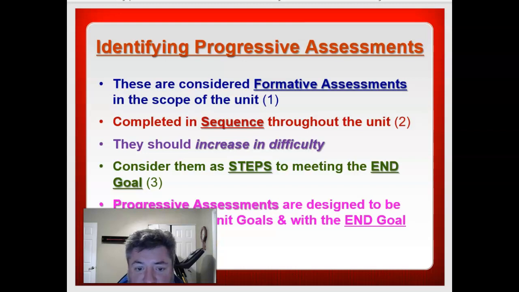So when you're developing your unit, if you're building a variety of skills, all those skills should step up the ladder to the end goal. We shouldn't have a skill and an assessment that has nothing to do with the end goal. We need to stay in alignment.